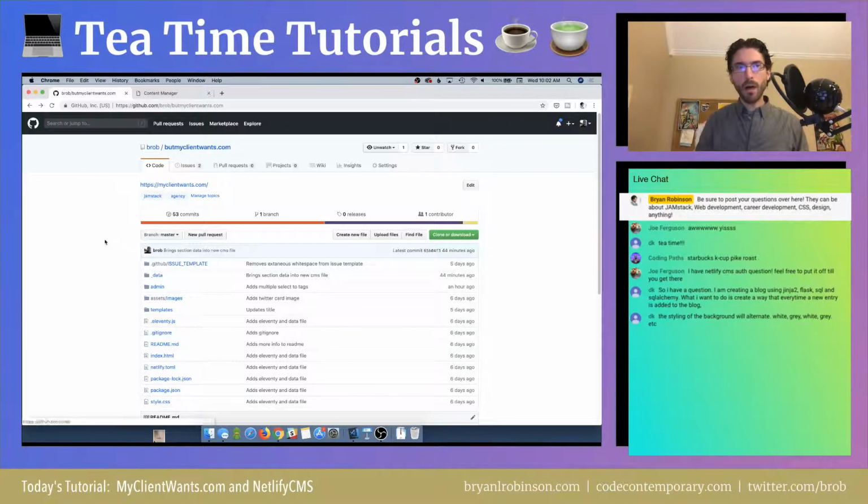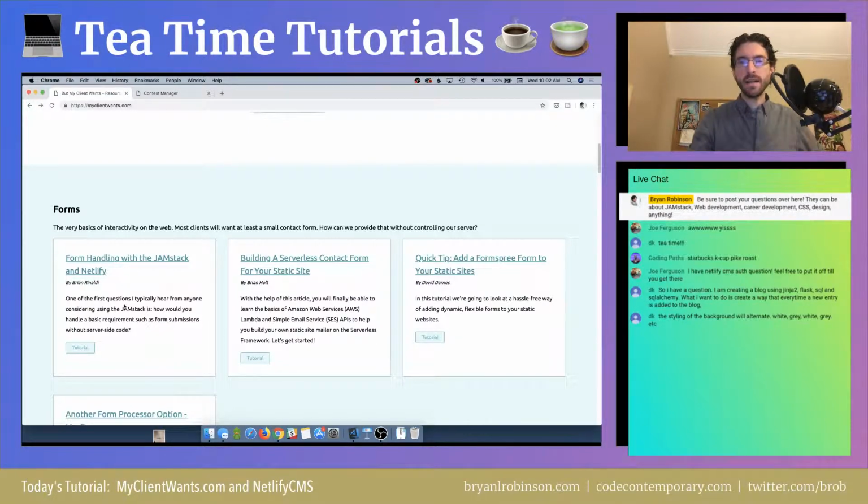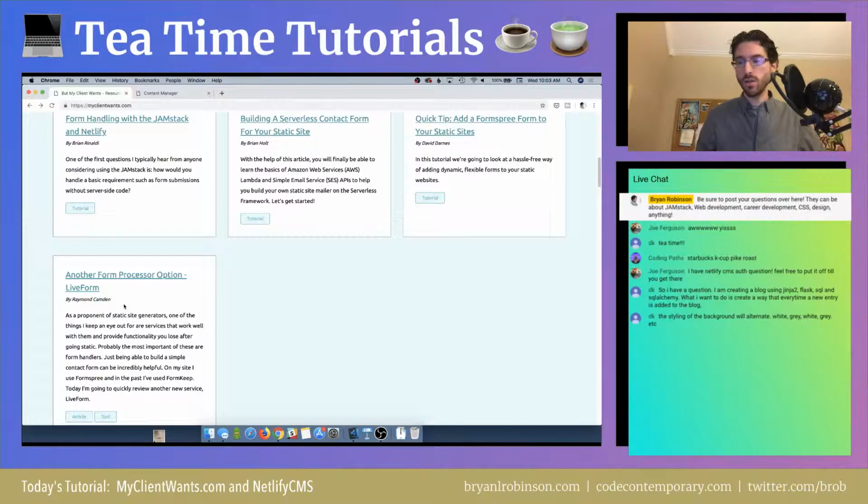So let's talk about what this site actually is. All it is basically is a collection of links to various resources for things that I found that clients need pretty regularly in terms of the sites that they want. So in this case, there's a section that has 4 things about building Jamstack forms, obviously Netlify forms being a big one in that, but also some other tools that you can use.